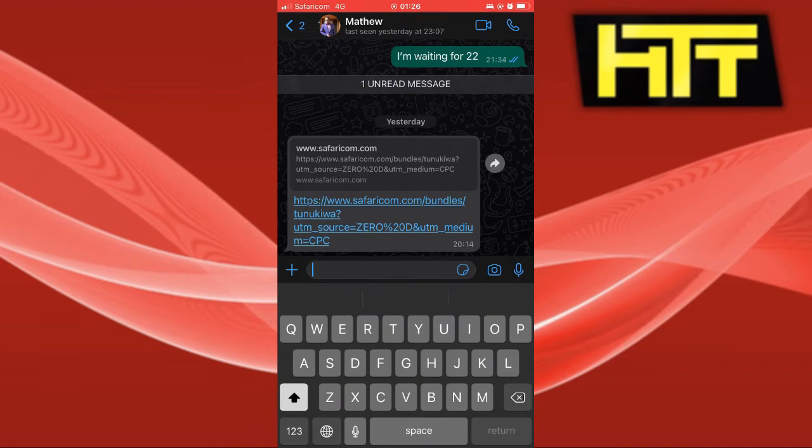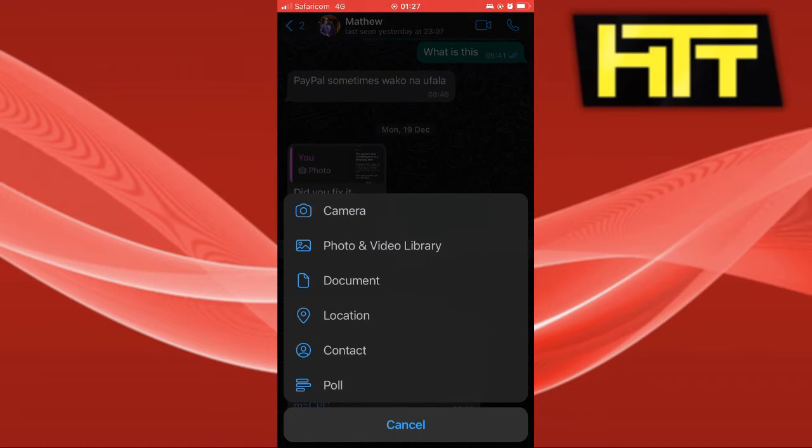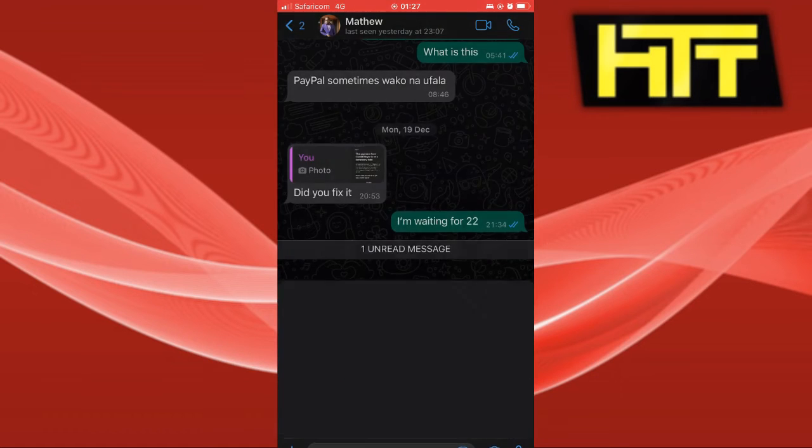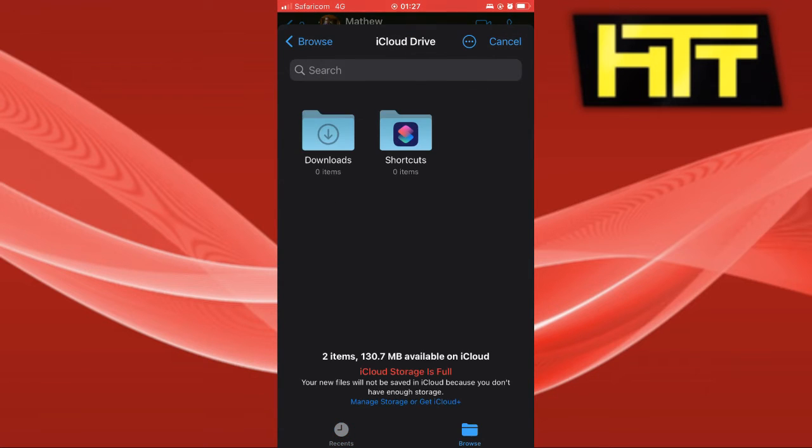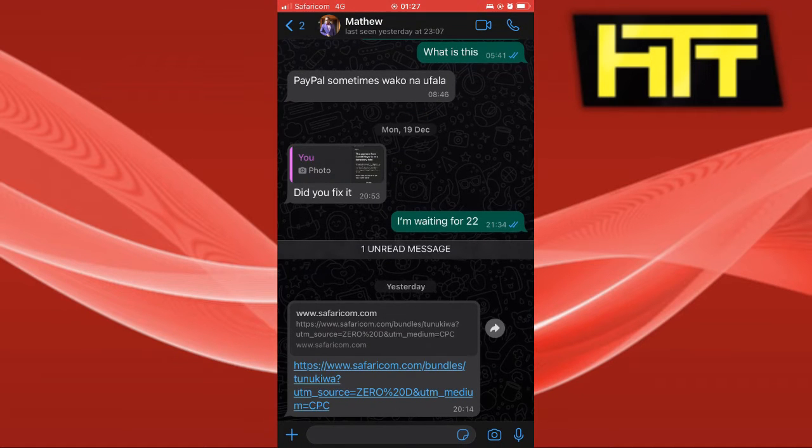It's just as easy, and you want to click on the plus button and you want to click on document. Now, if you want to send a photo, first you have to go ahead and save it to files. And after you save it to files, you can go ahead and send it from there.